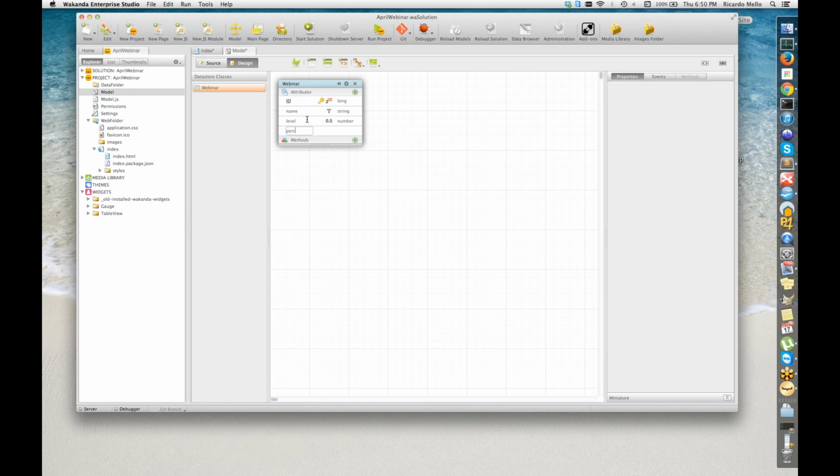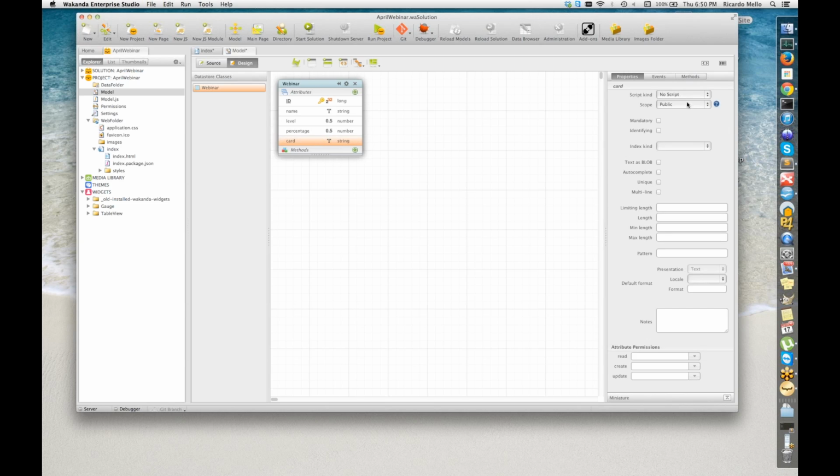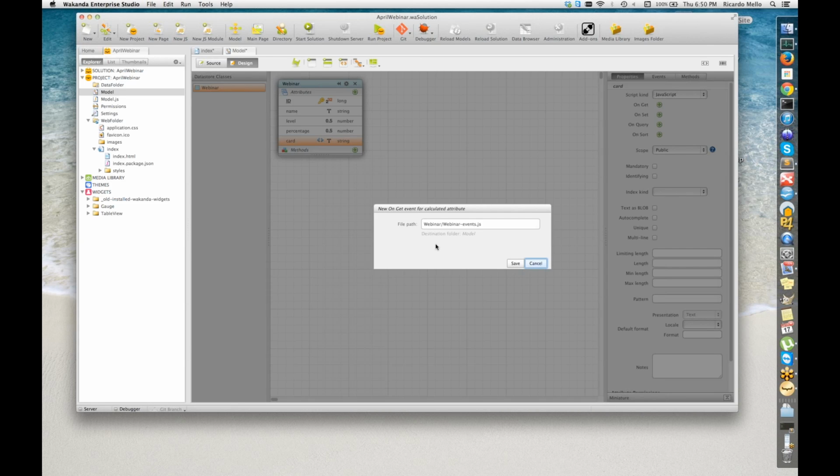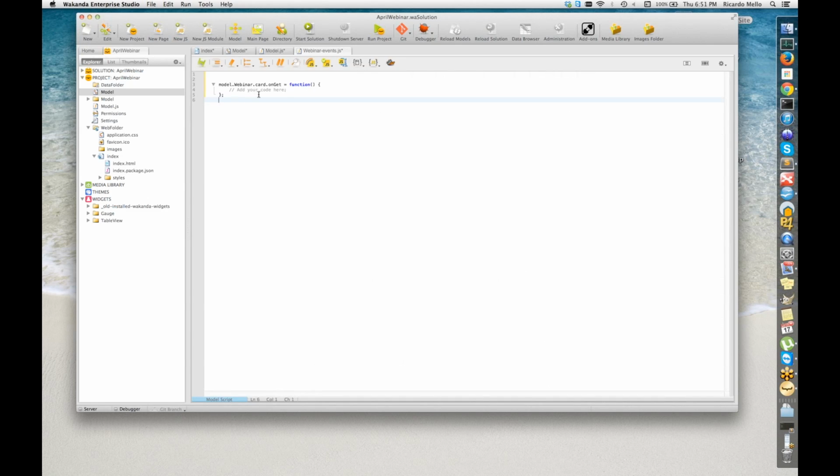And I'm going to create percentage, which is also going to be a number. And let me say I'm going to create a card, which is going to be a string. As you know now, when you create a calculated attribute, you have the choice to choose where you're going to save. I'm going to just accept that. That is okay for me.